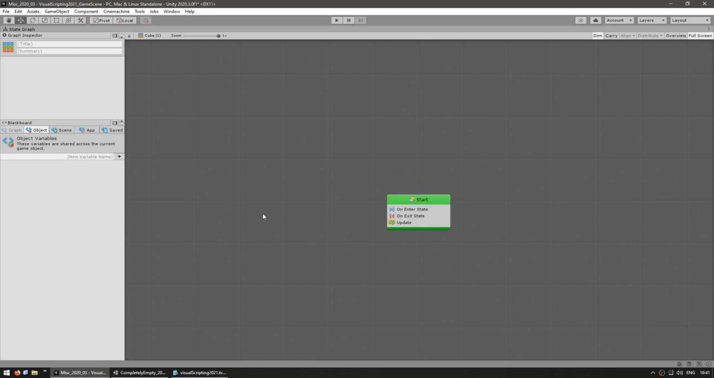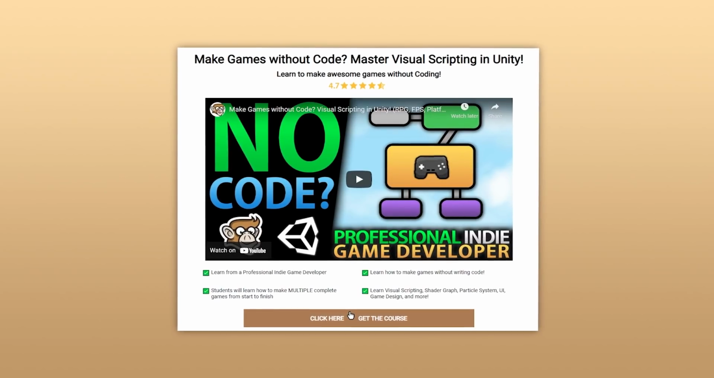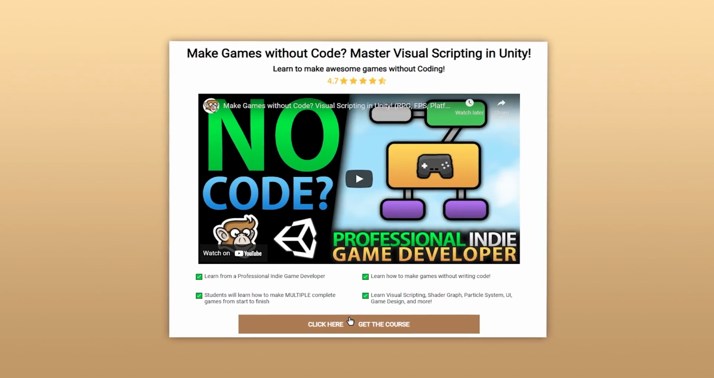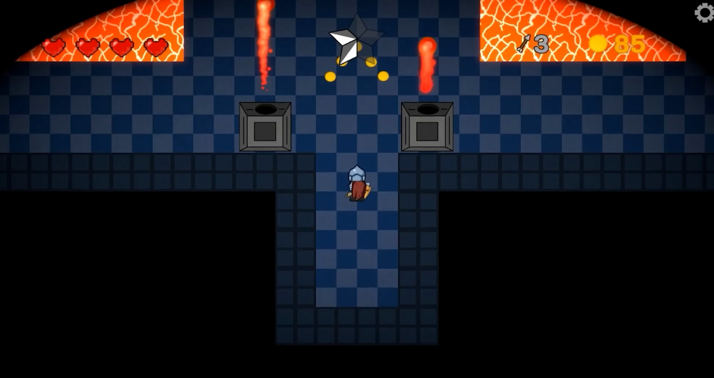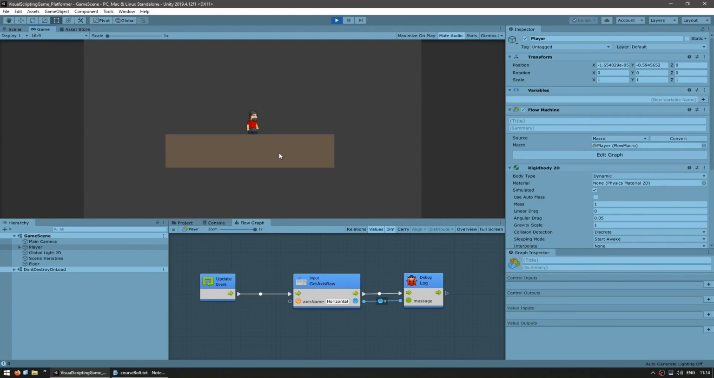There's only a handful of minor changes, so if you're searching for Bolt tutorials, all of those should still work in Unity 2021, just with a few minor tweaks. Speaking of that, I made a complete visual scripting course going from start to finish. Everything I teach in the course is still up to date, you just need a few minor changes if you want to follow it with Unity 2021.